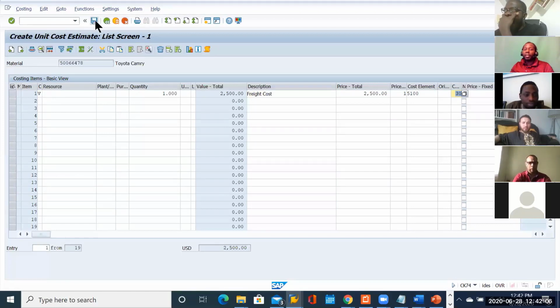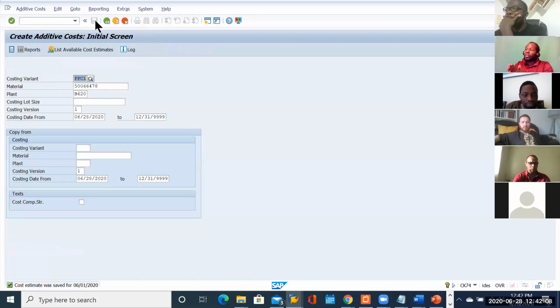All you need to do now is save. This is how you create your additives. It's a lump sum amount. Regardless of the cost of the car, $2,500 is going to be added. That's what a lump sum is; we call it additive cost. That's what additive cost is.